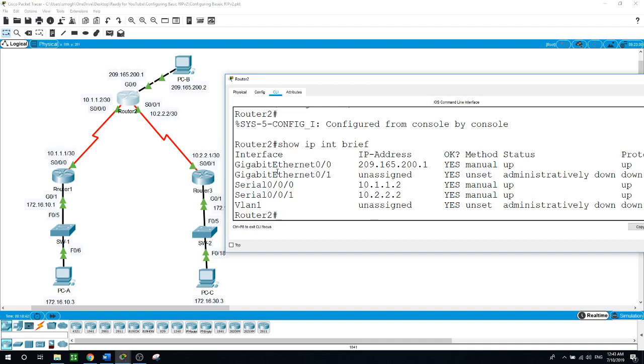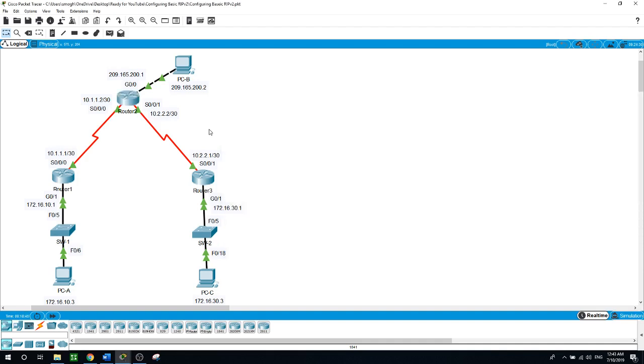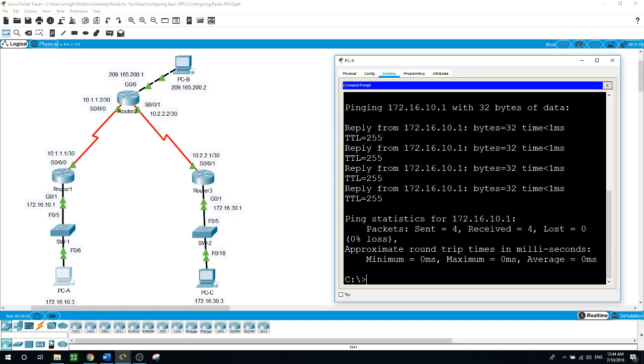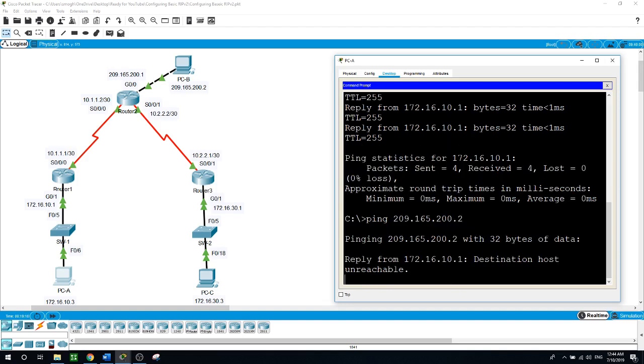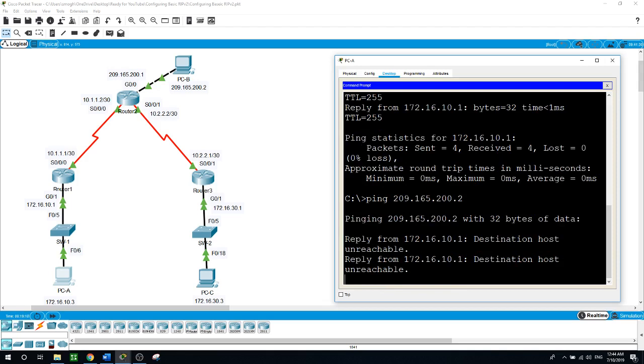Now let's check connectivity between the PCs. I'm not sure for now because Packet Tracer has this bug, so if we encounter this error, I will clear it and fix it. But PC A should not at this point be able to ping PC B or PC C. So on PC A, let's try to ping PC B, and it's telling us it's unreachable, which is correct.